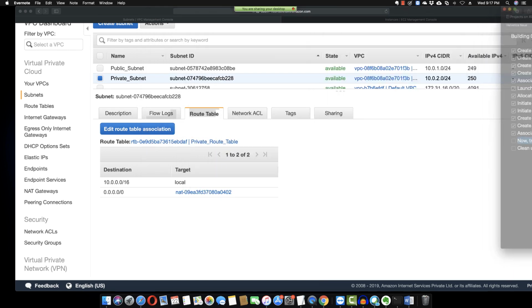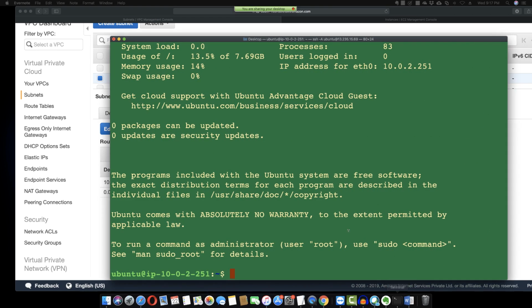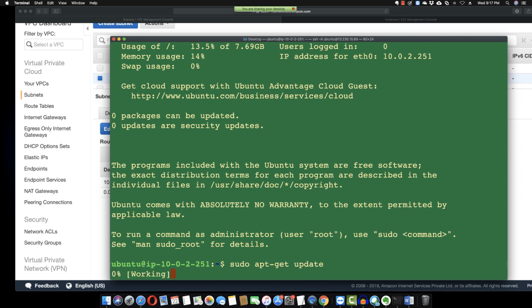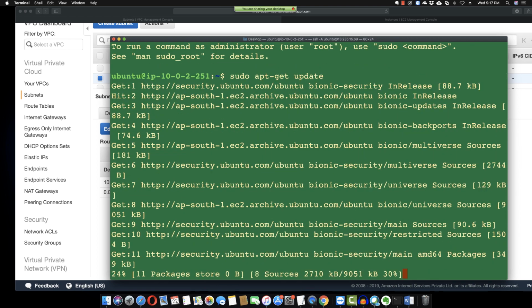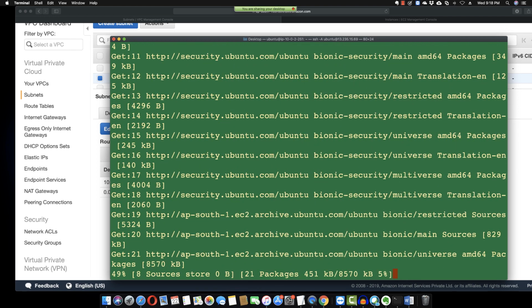Let's do that. Let's go back to this terminal, and let's try to install the updates, because right now we are logged into the instance in the private subnet. Run the command sudo apt-get update, and here we go. This entire traffic is being managed by the NAT gateway behind the scenes.